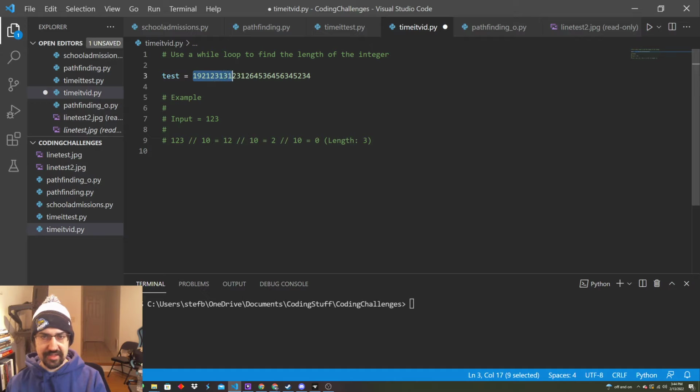So we have our test input here, so this would be one length, this would be two lengths, and the theory behind this is if you just keep dividing it by 10, it's going to get smaller and smaller, and the number of times you divide it by 10 is going to be the length of the integer. So in this example, if the input is 123, you divide 123 by 10, you're going to have 12 with some remainder, so that's one division. You do it again, take the answer, divide it by 10, you end up with 2, and then you do that again, you have 0, and then the length is 3.